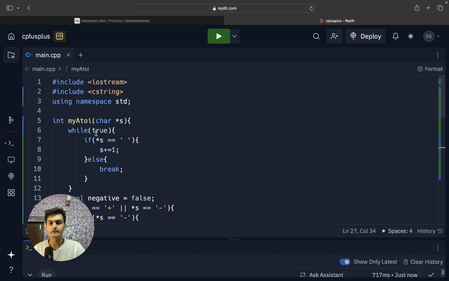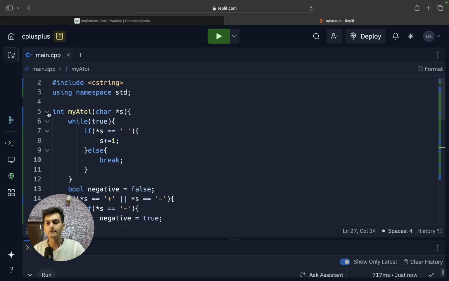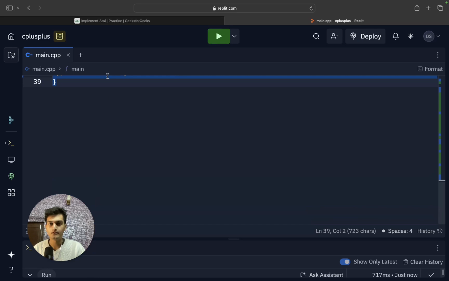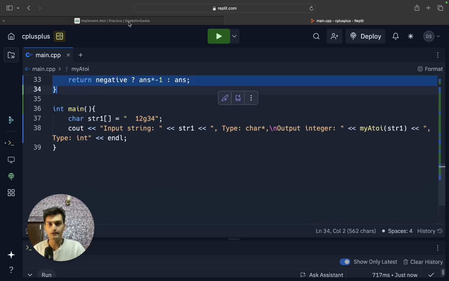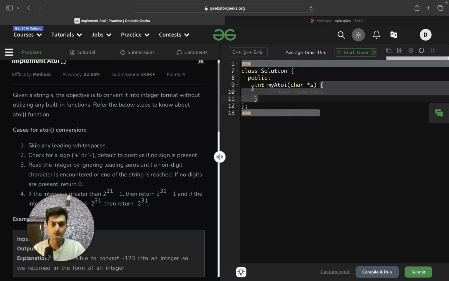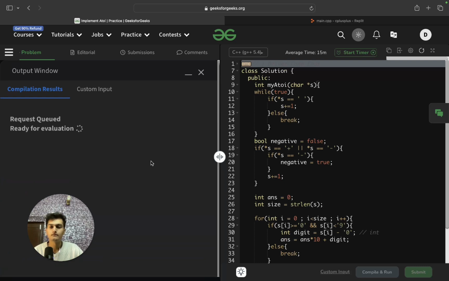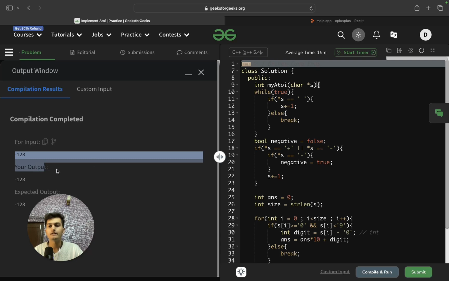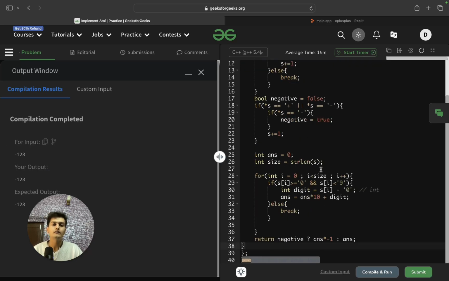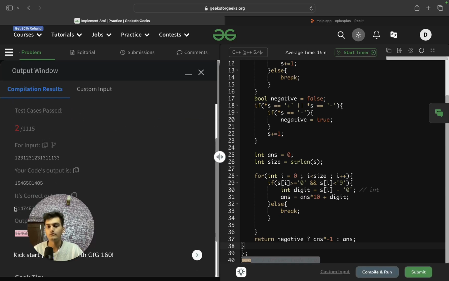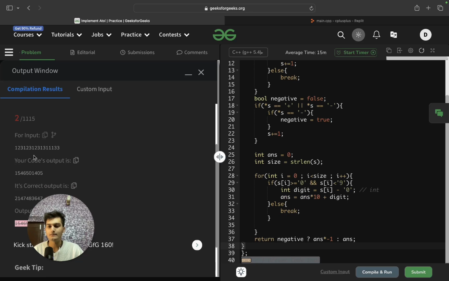Our ATOI function is run, but still this code will fail. Let me just copy this code and let me just paste it here. Now, after pasting the code here, let's just run it. And we can see in the sample test case, our code is working fine. But as soon as I click the submit button, our code will fail. So we can see here that something is off.